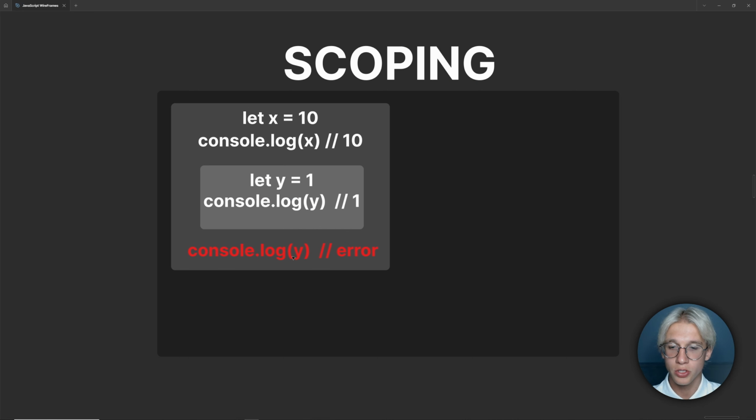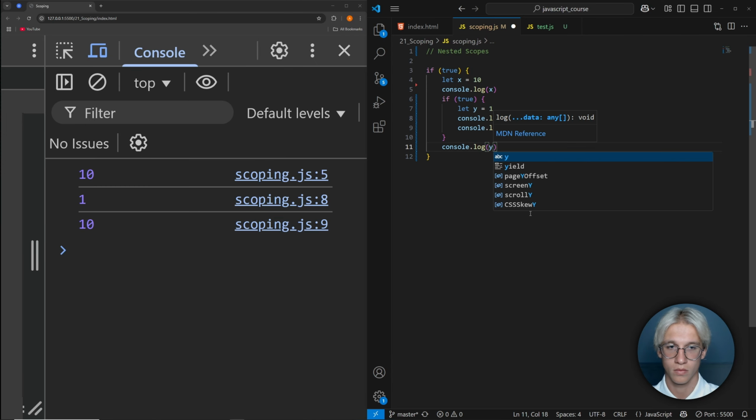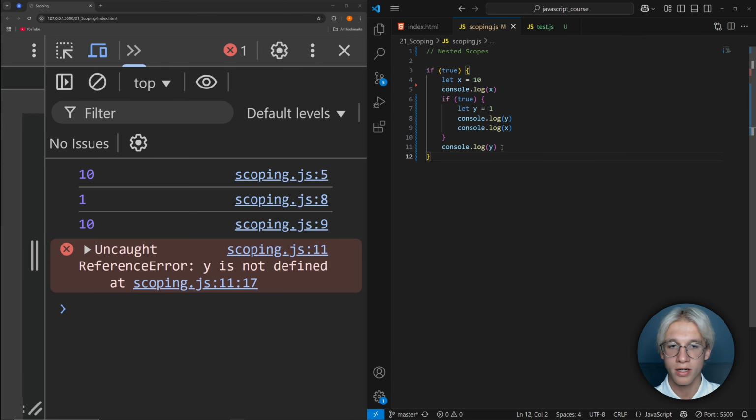But if we try to log y to the console from our first local scope, we'll have an error. And this is because our y is accessible only within this local scope. But our console.log line is outside of this local scope. In our code, I logged y to the console, but as you see, this is outside of y's scope. This is the reason why we have a reference error that y is not defined.